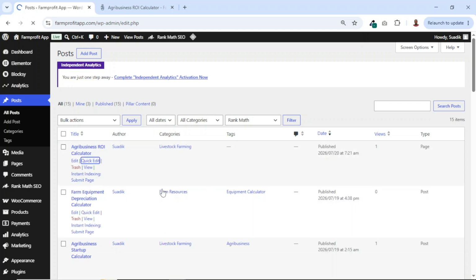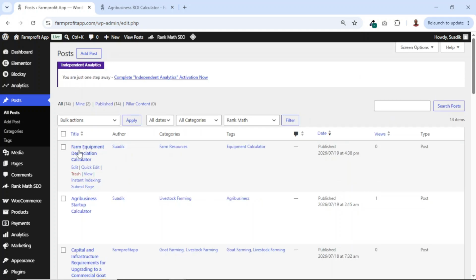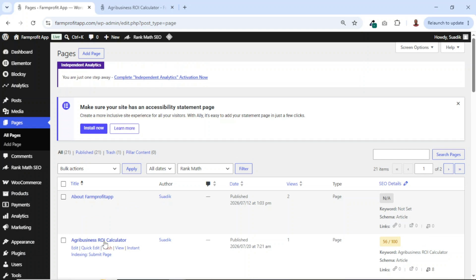If I refresh, it will go off. You see that it's gone. And if I go back to pages, you see it right here. Perfect. So that's it on how you can convert a page into a post in WordPress.